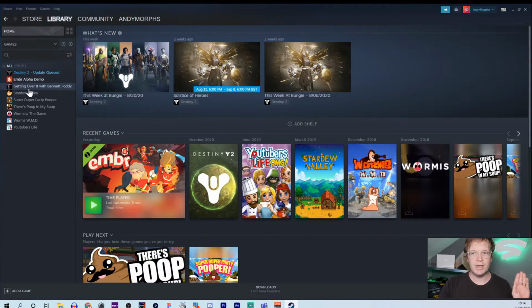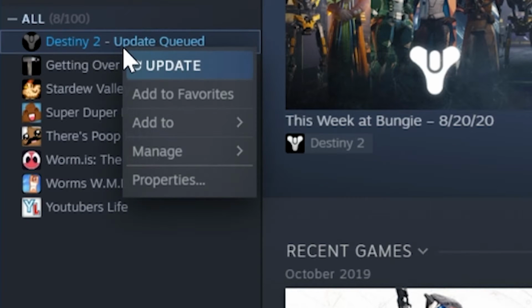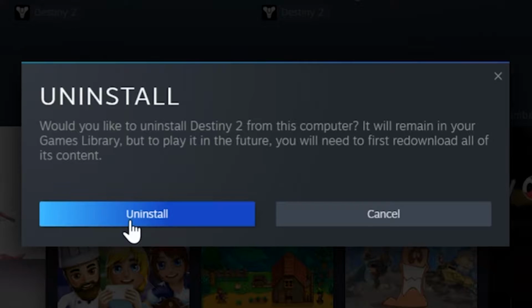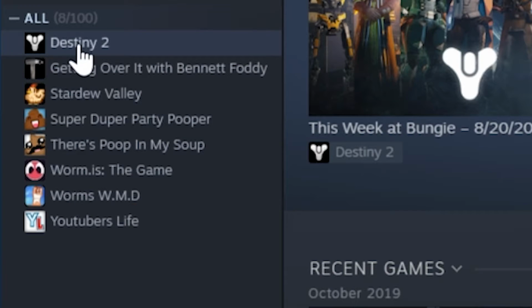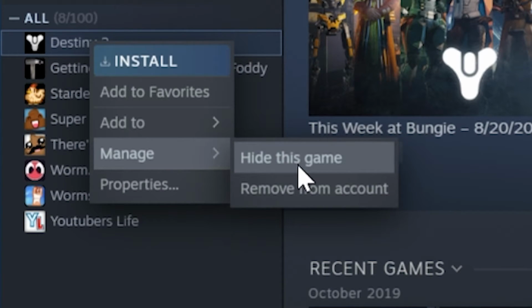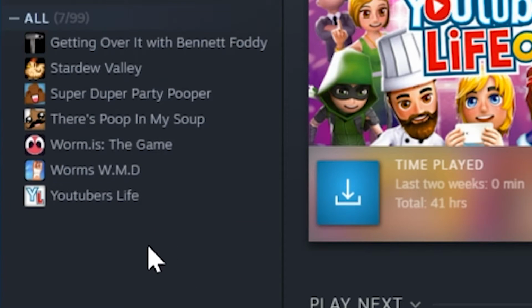Now, if you want to just hide the game instead of removing it, let's go to Destiny 2. Again, manage, uninstall. Uninstalled. And now it will show up as grayed out. And if we want to, we can then go and hide the game, and that hides it from the library.